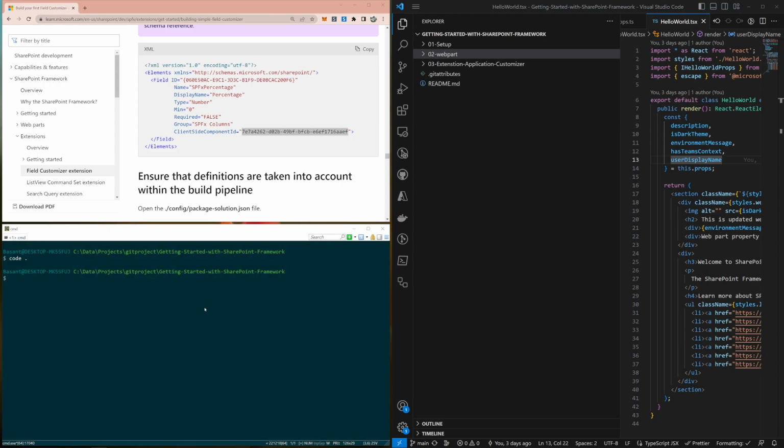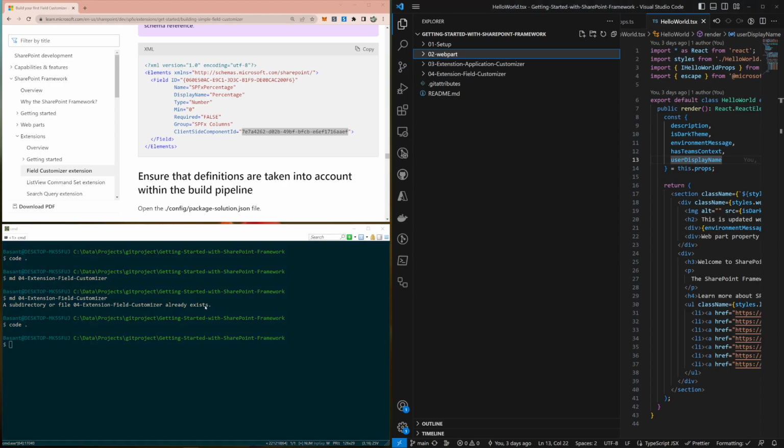So without wasting time, let's quickly do it. For that, you need to first create a folder for field-customizer. Once it is done, you go inside the folder and then open a new instance of VS Code.